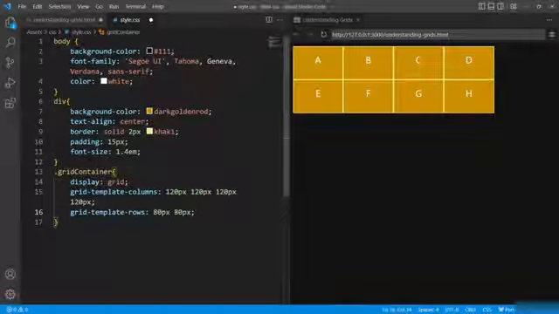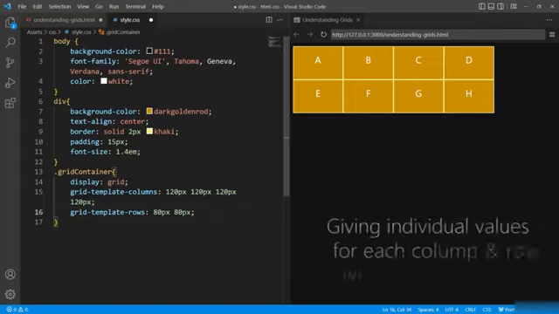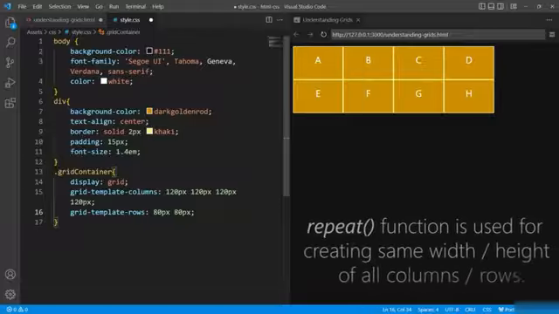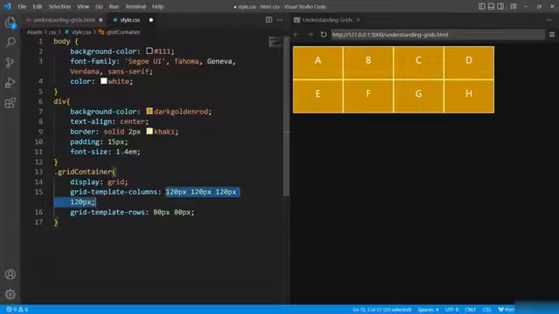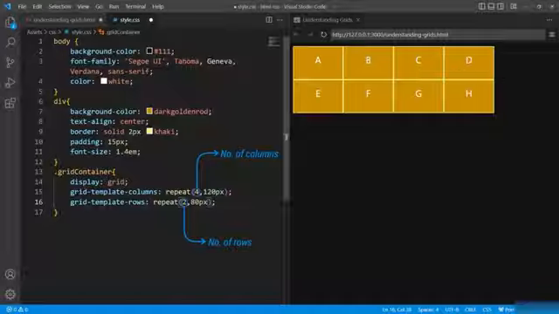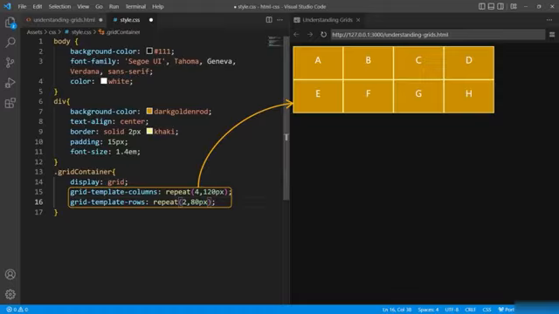There can be some situations where there are many rows and columns. In that case, you cannot give individual values to both of them. So to avoid that, there is a function which is especially used with rows and columns, and that is the repeat function. So instead of giving individual values, you can give 2 values inside the repeat function. The first value takes the total number of rows or columns, and the second takes the height value for row and width value for column. And you can see this gives us a simple grid layout.